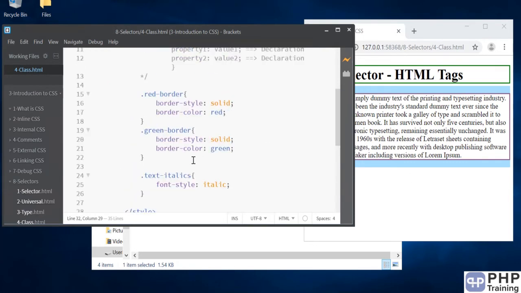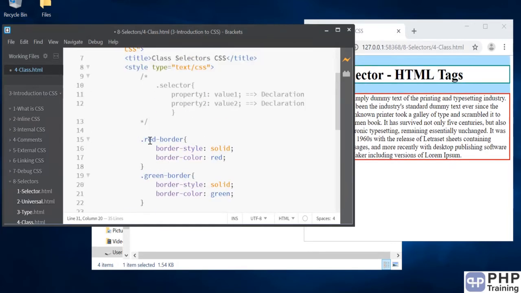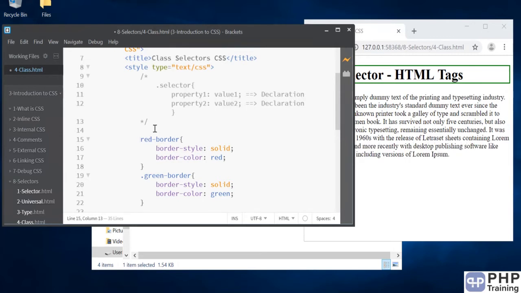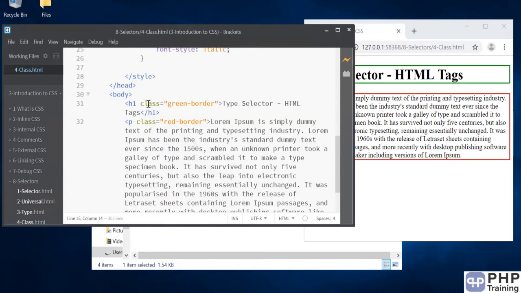You can also see that I'm not typing the dot. Okay, I'm not saying dot green here. Okay, this dot is just to indicate this is a class. If you remove this, it becomes a type selector, so it doesn't understand whether it's an HTML tag or not. So to mention to the browser that this is basically a class selector, you mention with a dot. Okay, now this becomes a class and you can apply it to any HTML tag via the class property.